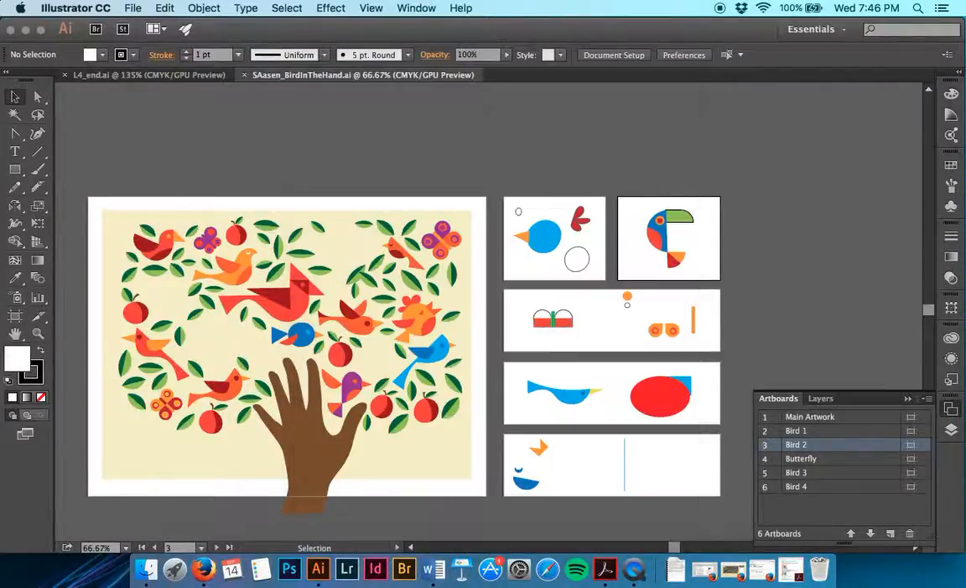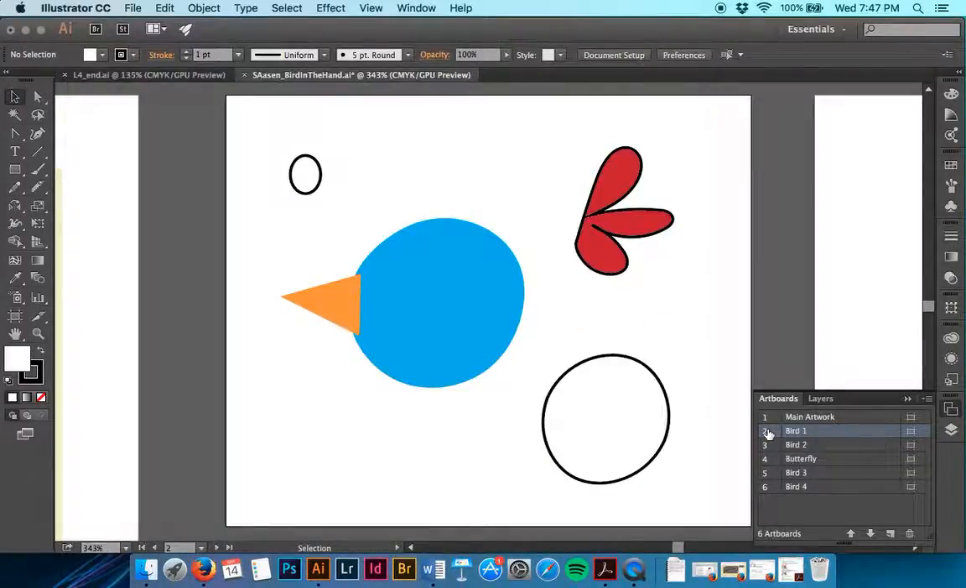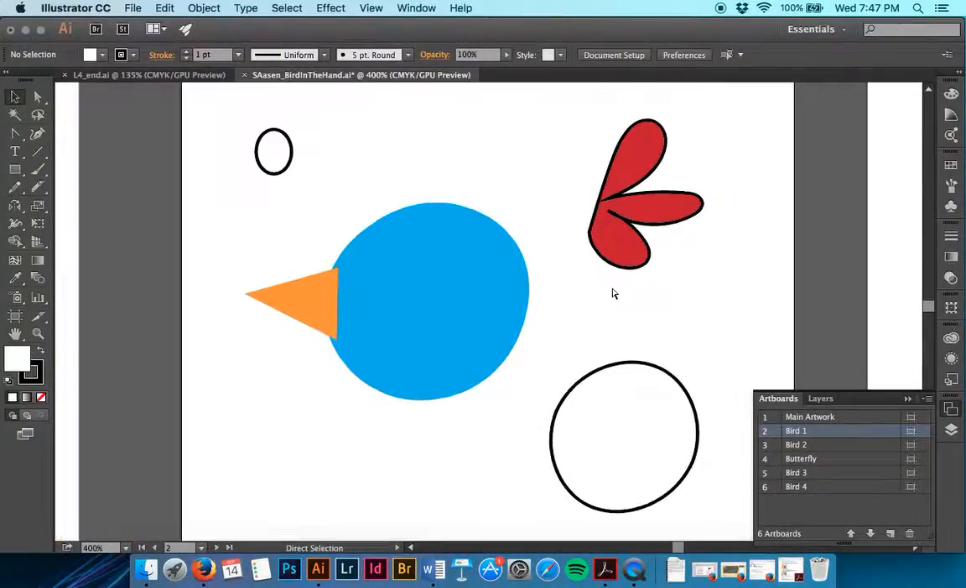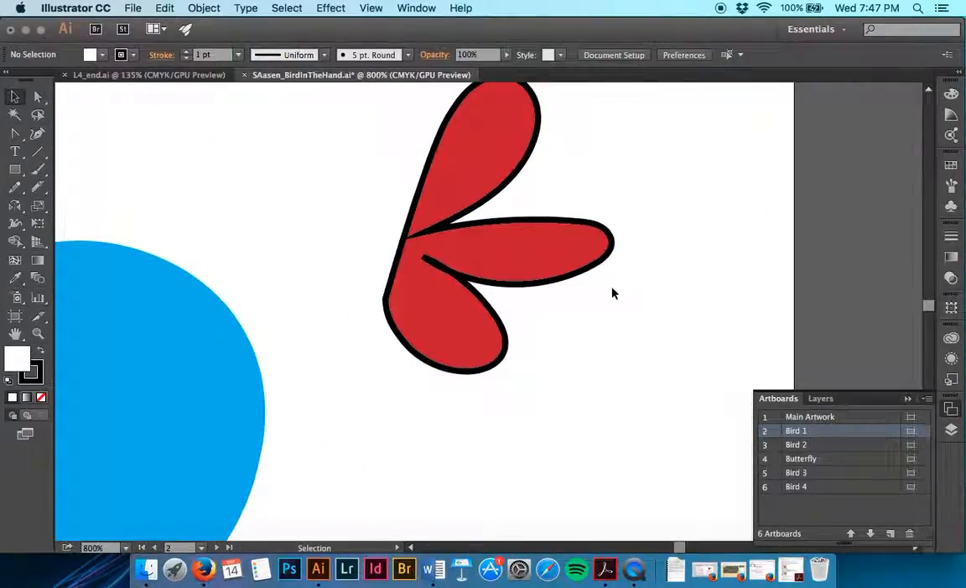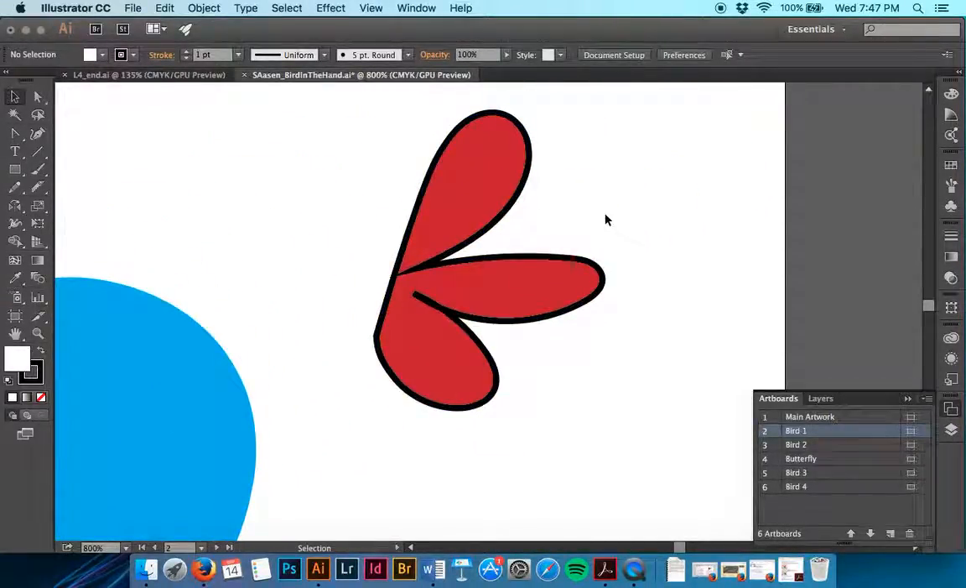Alright, so we're going to get started. And we're going to go to Artboard, Bird 1, Artboard 2, Bird 1. Double click it, and we're going to zoom in, plus. And we've got this kind of weird wonky shape, and we're going to use the scissors tool. In our tool panel, your scissors tool is here. We have eraser, scissors, and knife, or keyboard shortcut C.